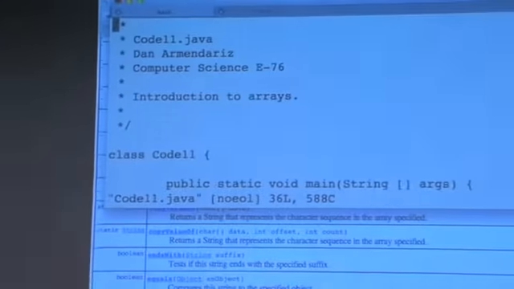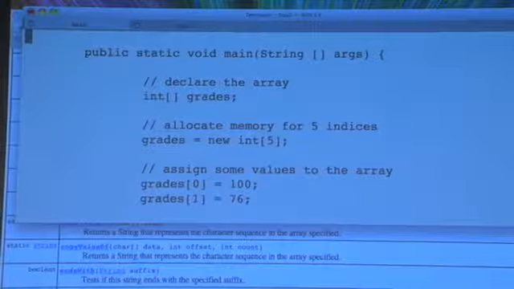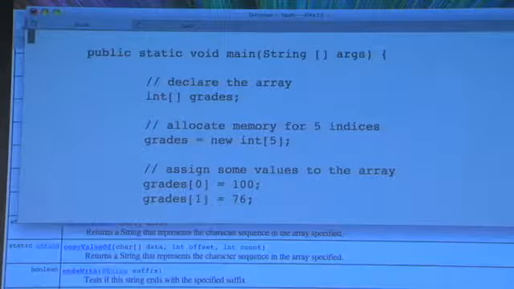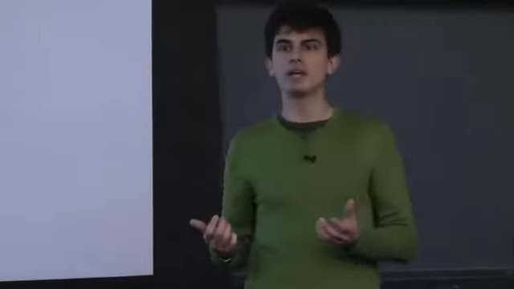Okay, so all of this is great, but how do we actually work with some more data? Generally, you're not going to work with just one or two things, but perhaps you need to work with a lot of data all at once. And that is where something like an array can come in handy.